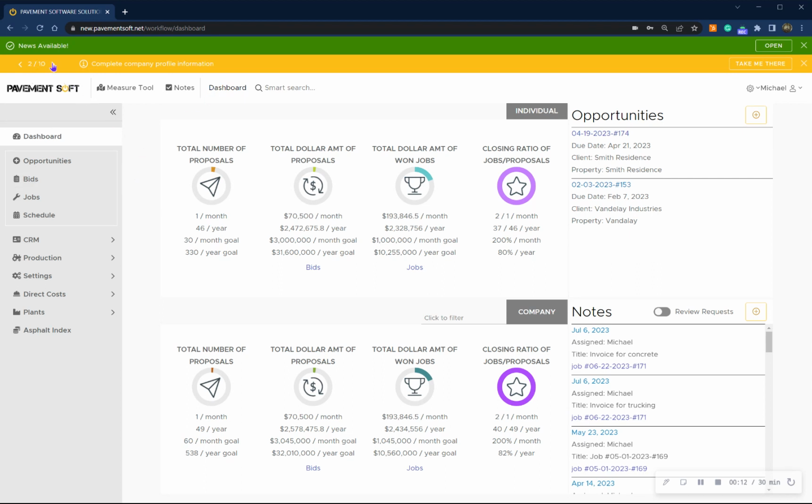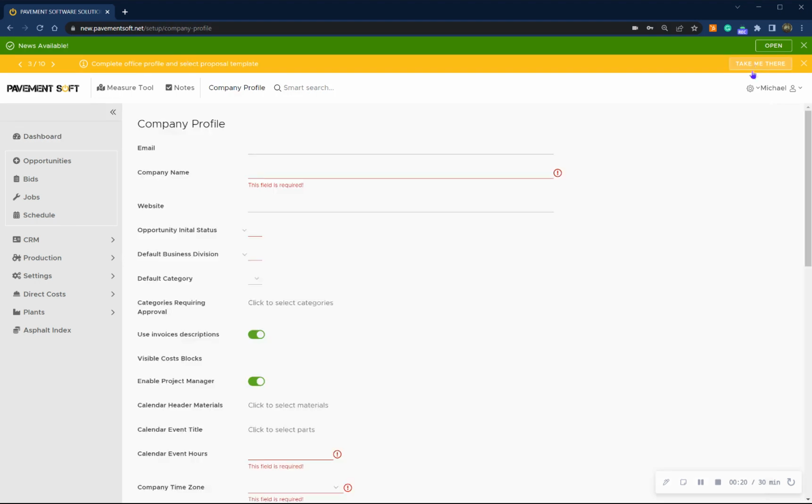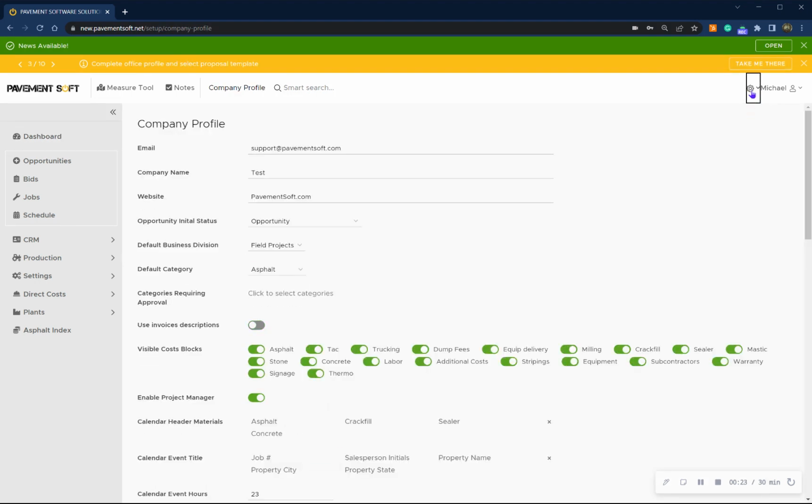So I am on step 2 after just completing step 1, and I can see that in the top left corner on our yellow bar. I can either click Take Me There, or I can click on the cogwheel up in the top right and click on Company Profile, and it will bring me right to this page.